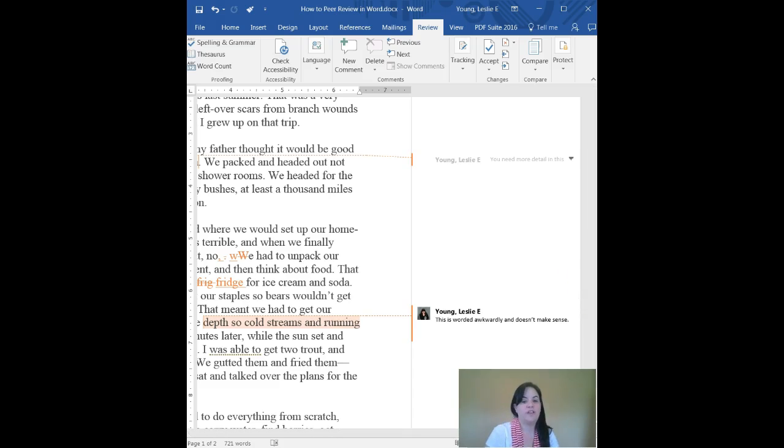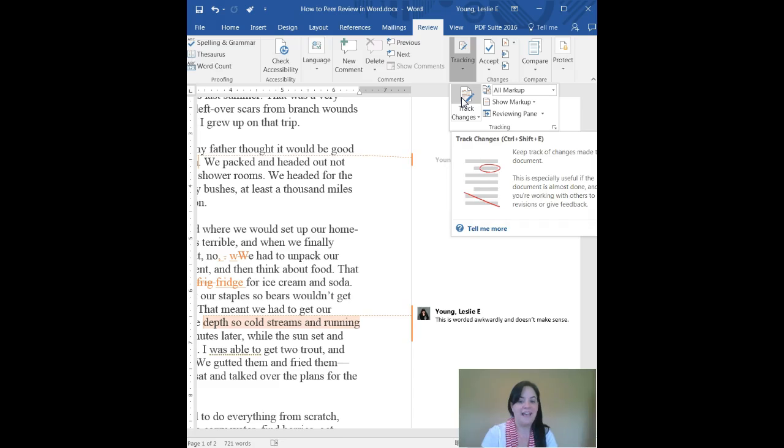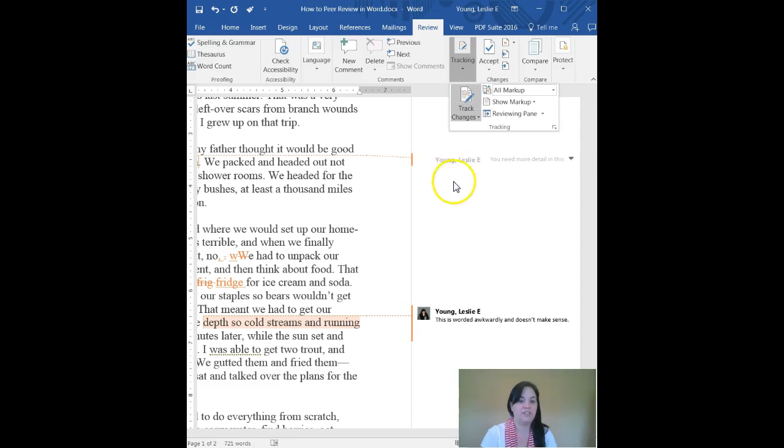When you have finished evaluating all comments, make sure to turn off Track Changes. Go back to the Review tab and go to Tracking and make sure that the Track Changes button is not highlighted. If it is highlighted in gray like this, then Track Changes is on. If it is not highlighted, then it is turned off. Now your document should be ready to go to the next round of revising and editing or to be turned in. Make sure you save your changes.